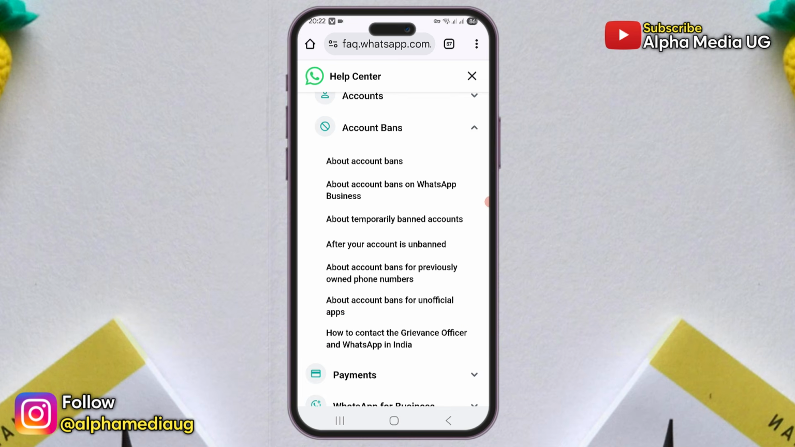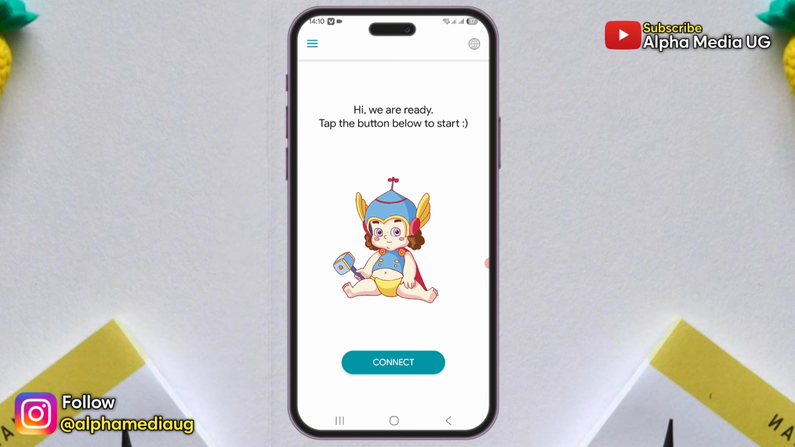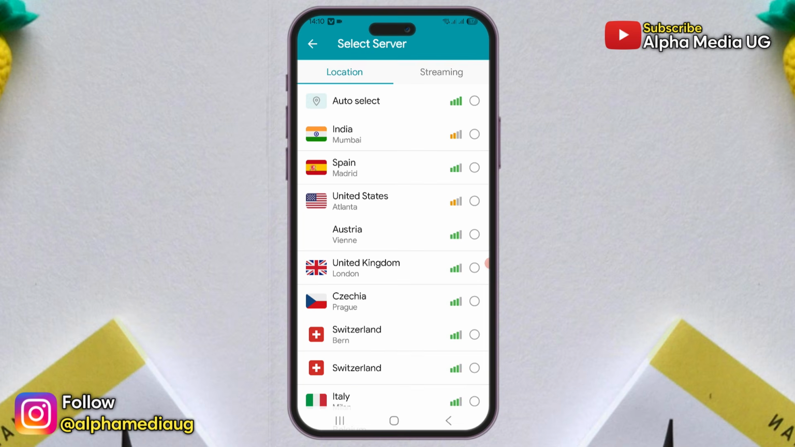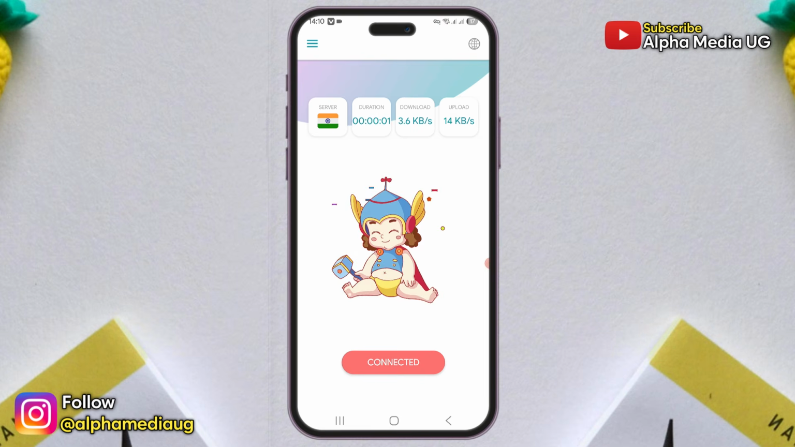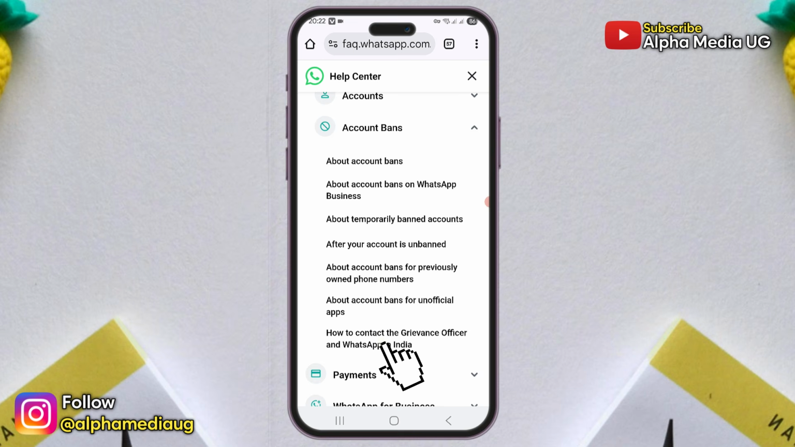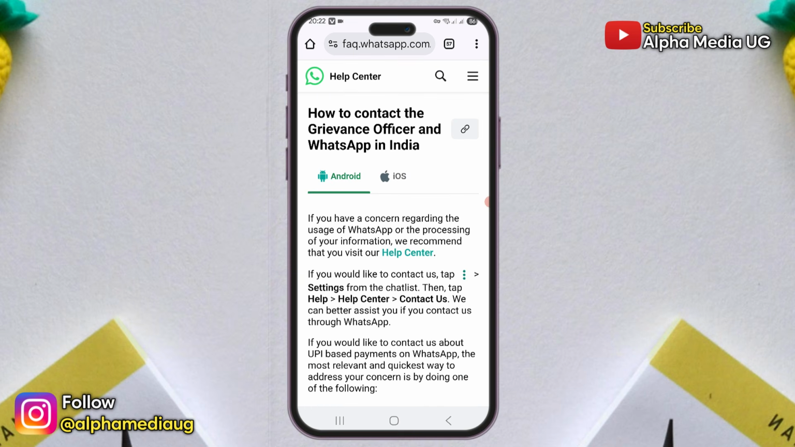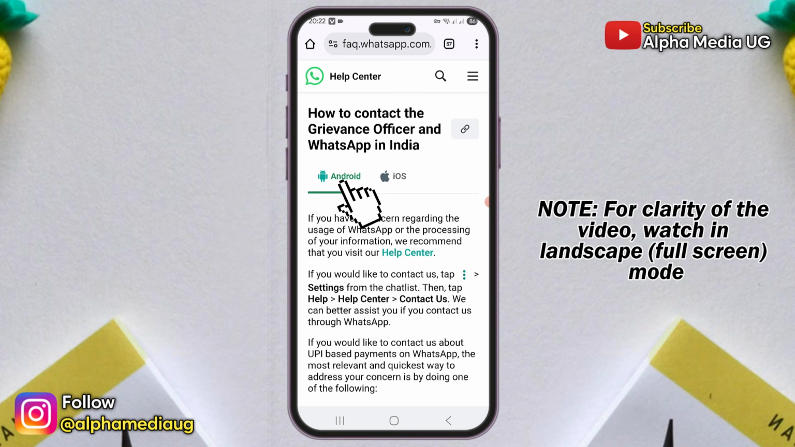If you don't see this option, that's because it is currently available only in India. Although I don't live in India, I had to connect to an Indian VPN for the option to appear. So, if it shows up, you click on it, and when the page opens, the first thing is to select the device you're using, whether Android or iOS.